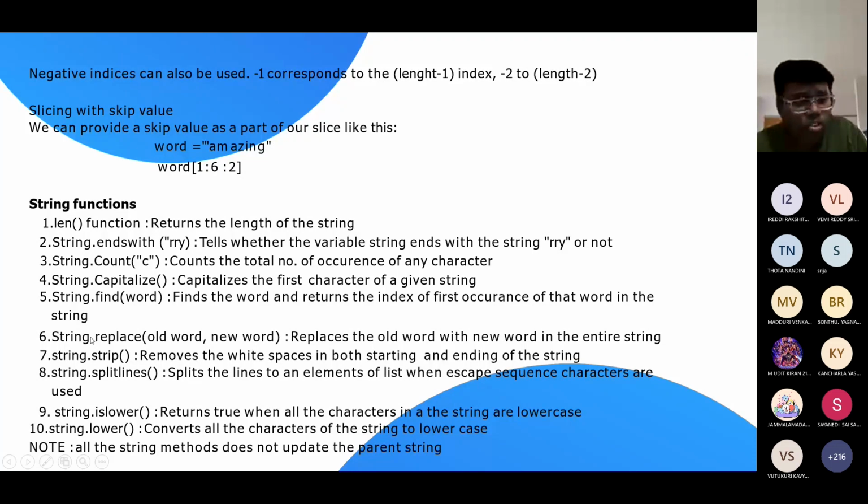String dot replace. The replace function replaces the old word with a new word, and it replaces it in the entire string, not only at the first occurrence. And string dot strip removes the white spaces at both the start and end of a string. String dot splitlines splits the string into elements of a list where escape sequence characters are used. String dot islower goes along with string dot isupper.